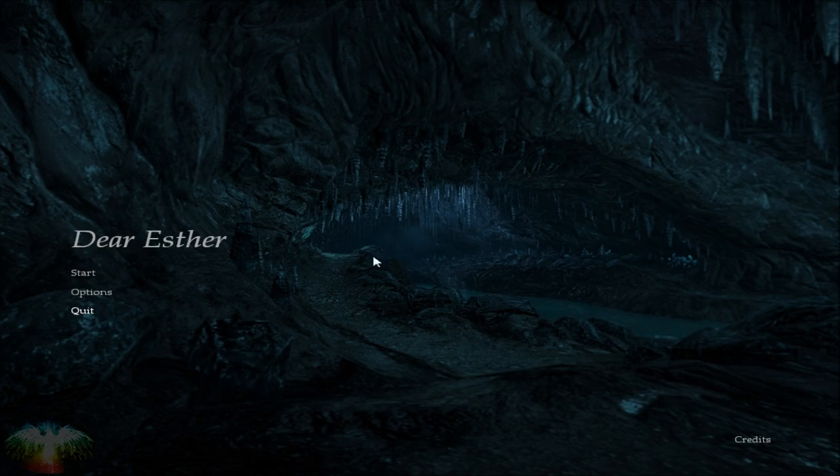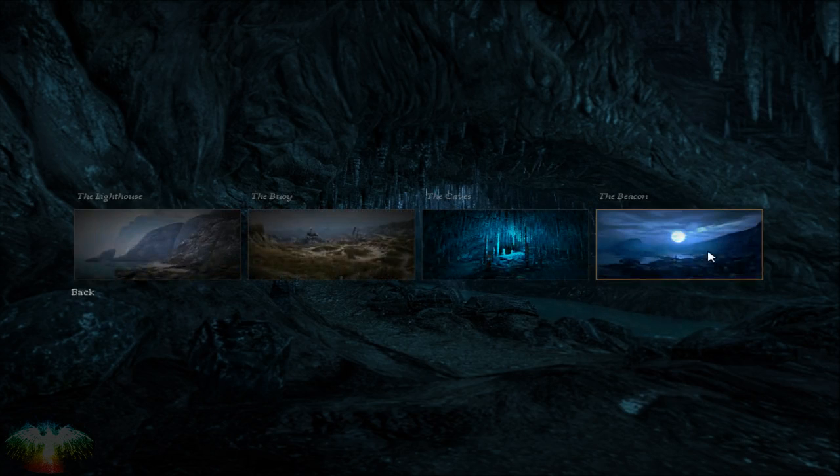Alright, apparently near the ending, you see the reflection of the guy in the water. I didn't see that, guys. I think I want to do that one more time, so I can see his reflection in the water.